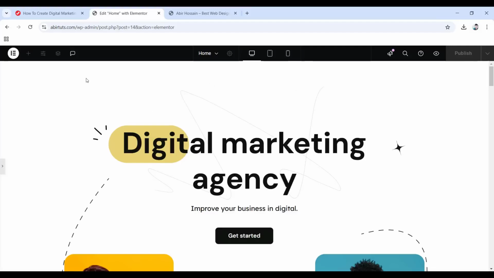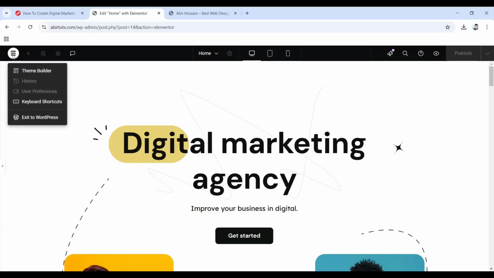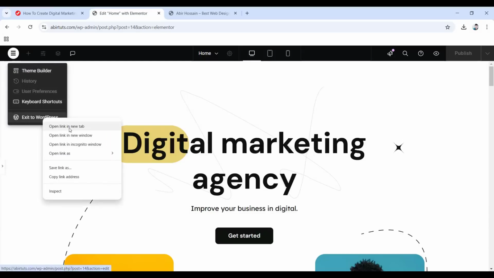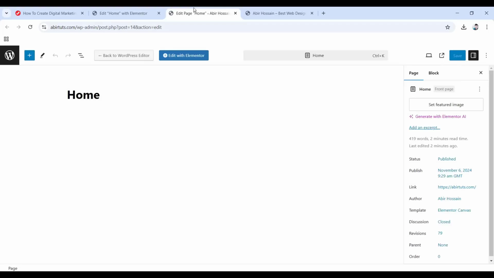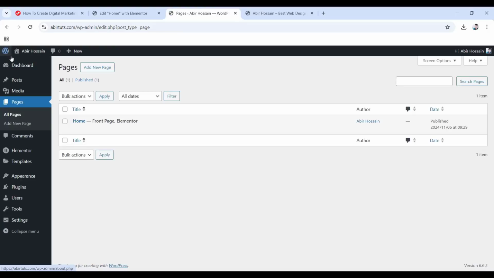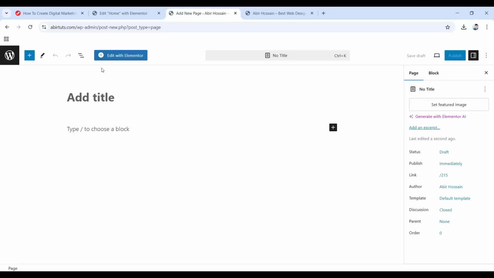For that, let's first click on this Elementor button and then open this Exit to WordPress option in a new tab. So here it is. Now let's go back by clicking on this WordPress icon. Now before creating our menu, let's first create our pages so that we can show those pages on our menu, okay? So click on Add New Page and let's title this page as our About page.